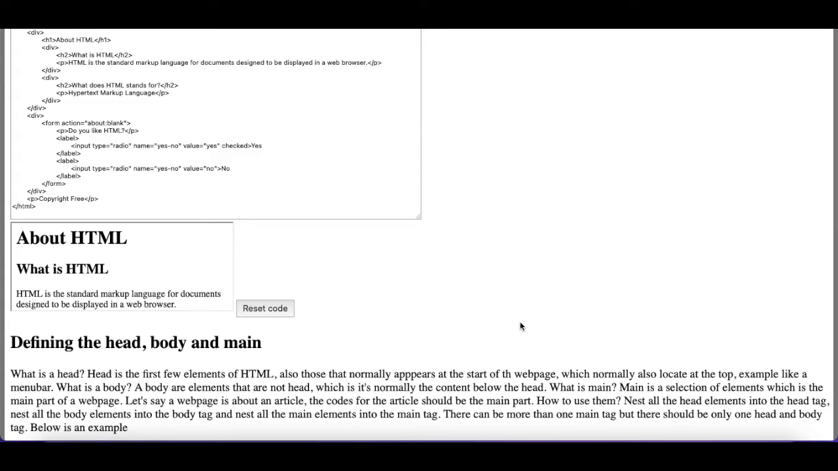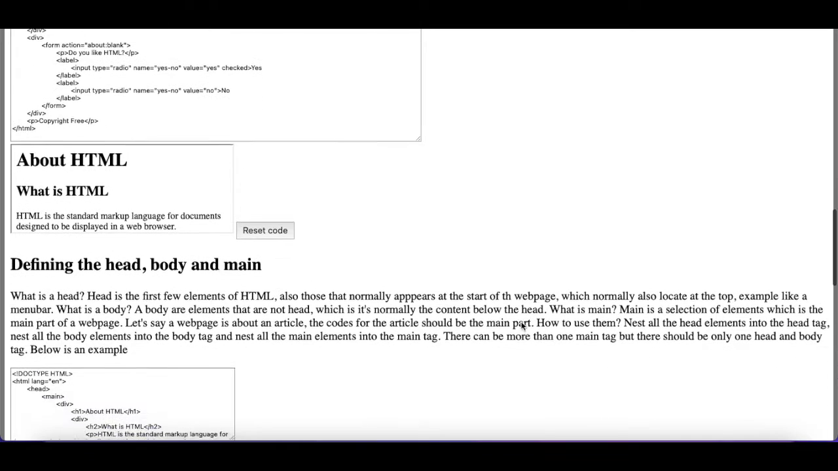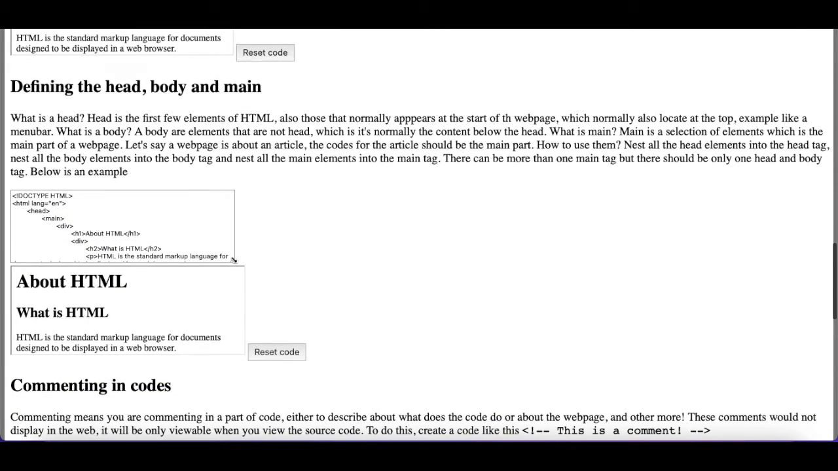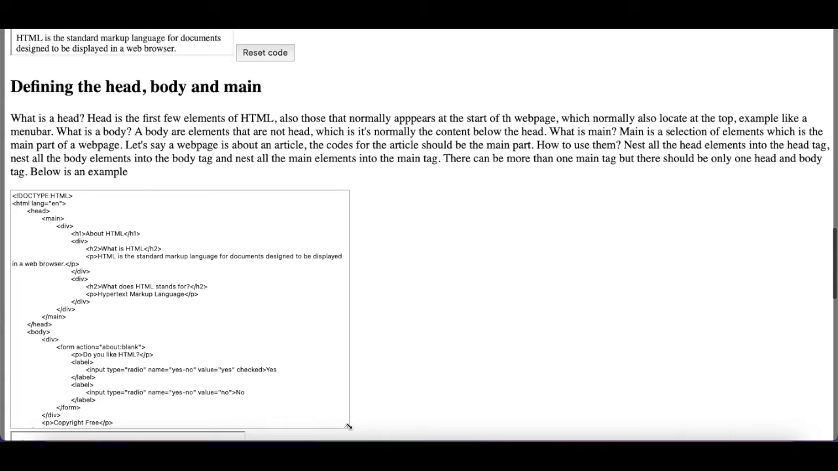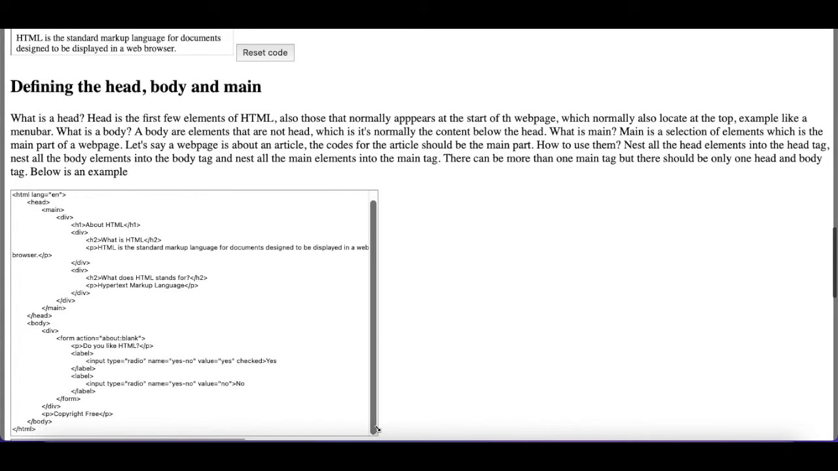How do we use them? We will nest all the head elements into the head tag, all the body elements into the body tag and all the main elements into the main tag. There can be more than one main tag, but there should be only one head and body tag. Below is an example. Our head part is the article, the body part is the form, and the main part is the article again.